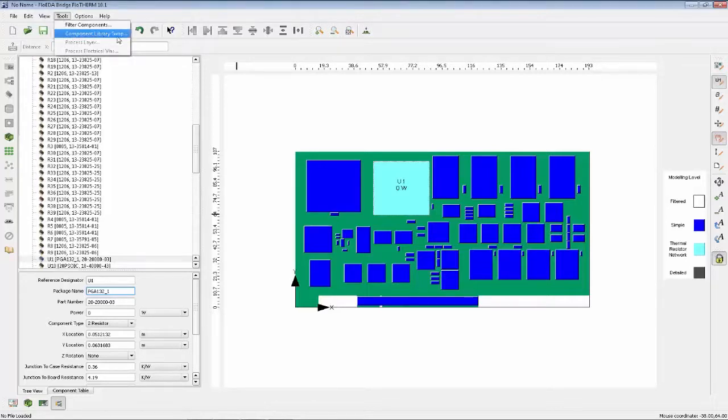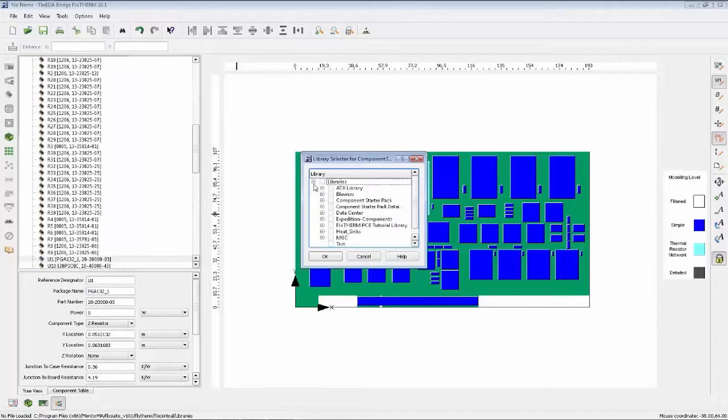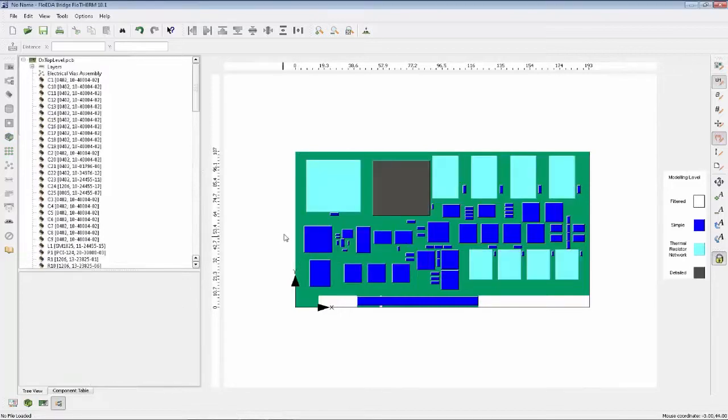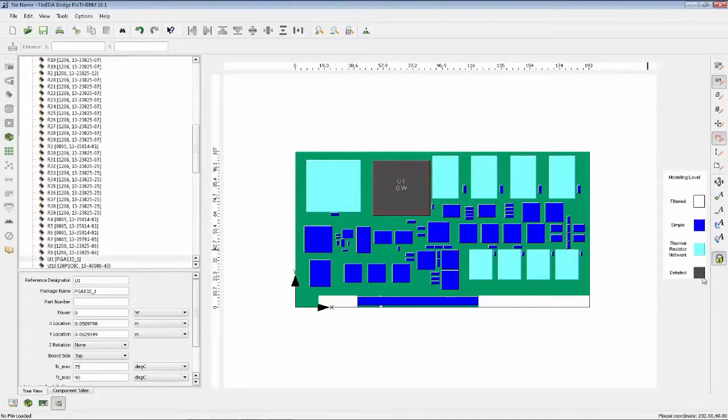So that's what I'm going to do now. So let's go to the component library swap. I'm going to choose my library folder with all of the components that I'm interested in. And when I hit OK, you'll see that it automatically switches them out. So based on the part number or the package name, it will switch those out with more detailed representations. This one here is actually a detailed package.